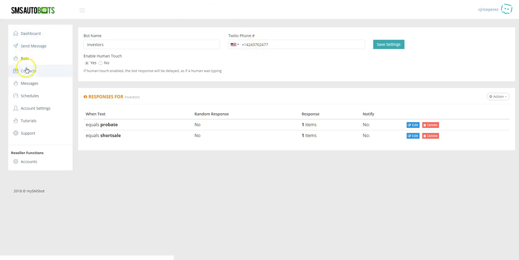That's in Twilio. I want to enable human touch. This makes it seem like you're responding to their text. So it doesn't automatically respond. It kind of has a delay. You want to click save.